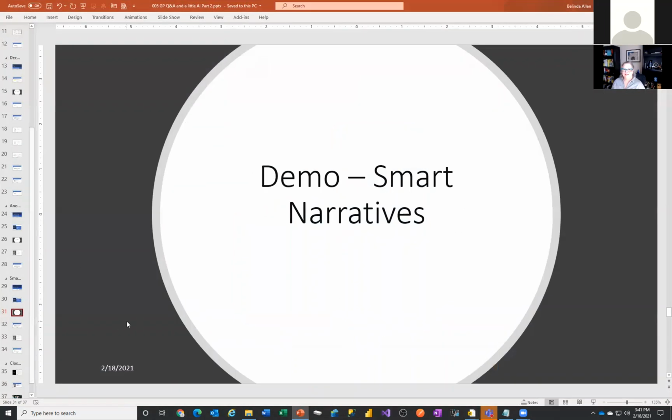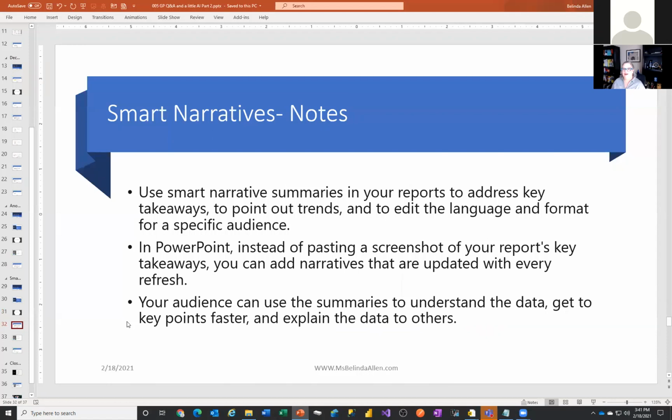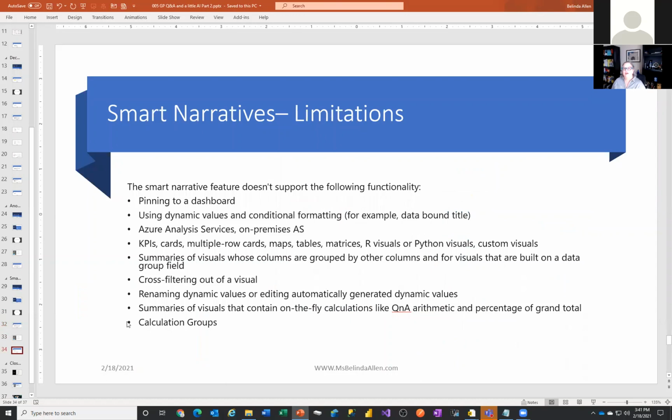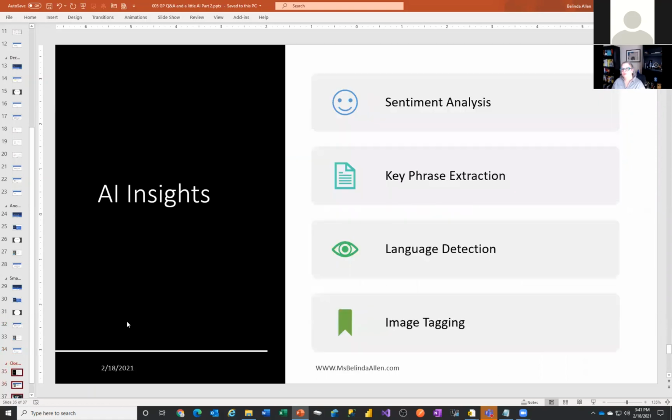All right, neato torpedo. Again, these are some great ways of being able to do narratives that are part of the system. Love doing that. Again, you have to turn on that feature. There are still quite a few limitations on it. Of the things I've shown you, this is one of the newest ones. So that's pretty cool. I do want to also point out that there are some other AI things that you could do inside of Power BI.